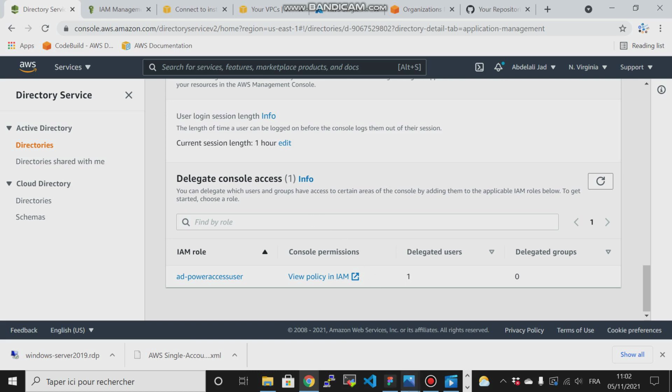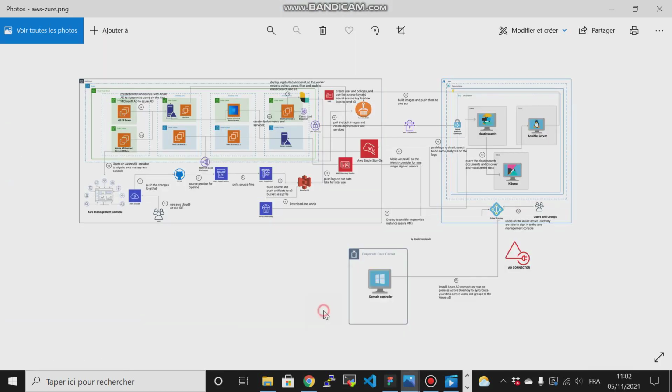Another thing here I want to show you is how to install your Windows server on your local environment or on your local data center, right? And how to install the Active Directory, how to configure the domain name, etc.